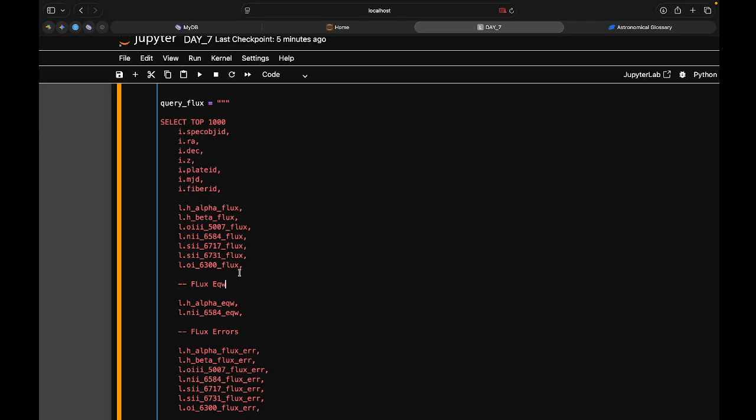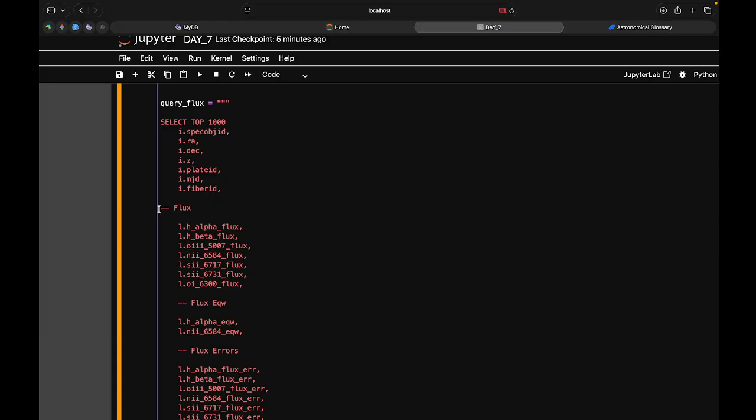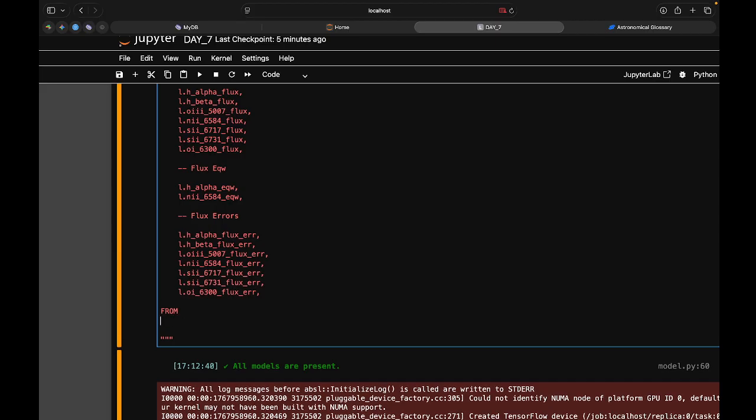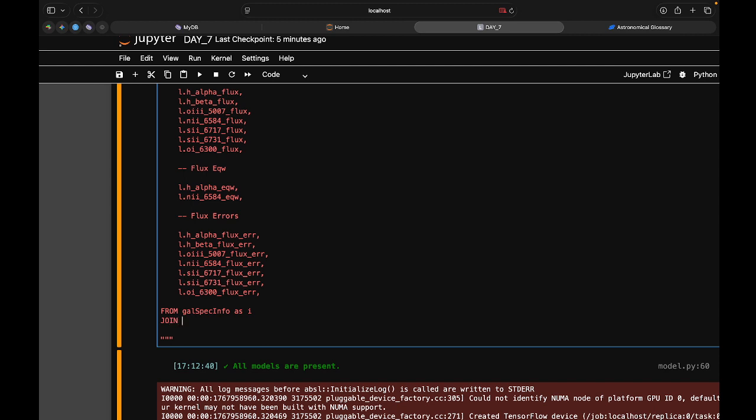Now from gal spec. Oh, spec and info, I capital as I, join, will join the gal spec line as L, where on I spec object ID is equal to L dot spec object ID.